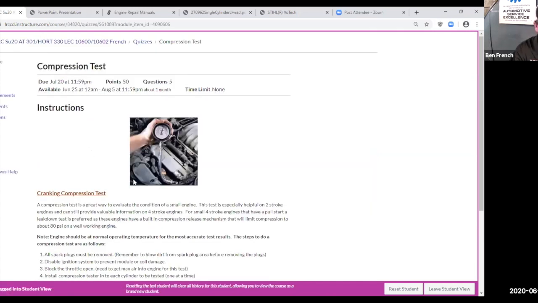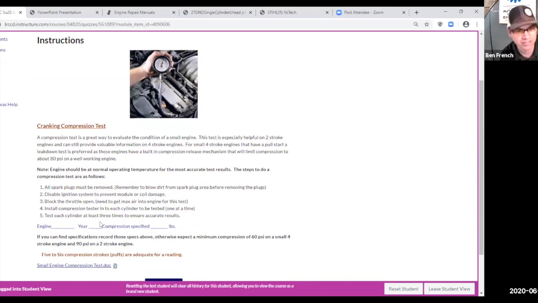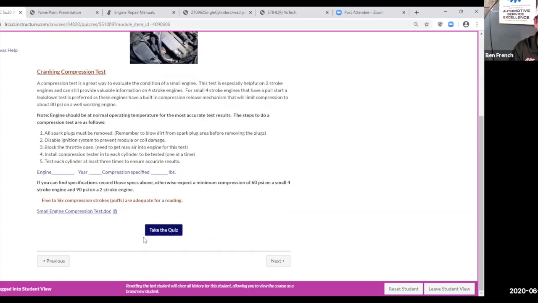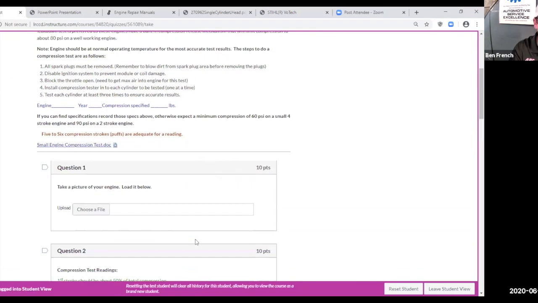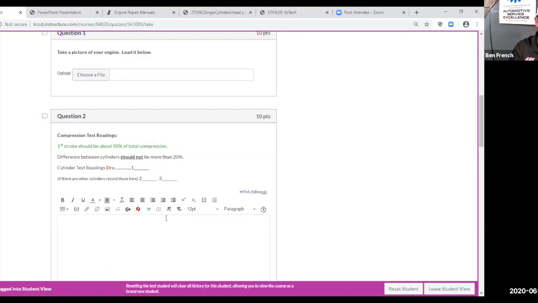It's really just so that you have boxes to type in the information. So after we identified our engines, one of the first hands-on things we would do on them is test them. And so a compression test, and I have the worksheet that I would normally use in class on here. A compression test is a pretty basic test to figure out the condition of the engine.